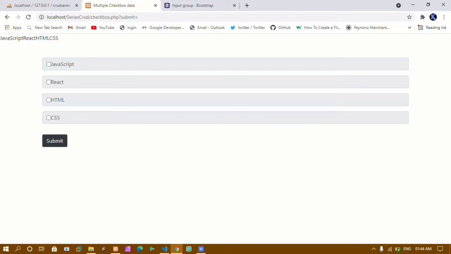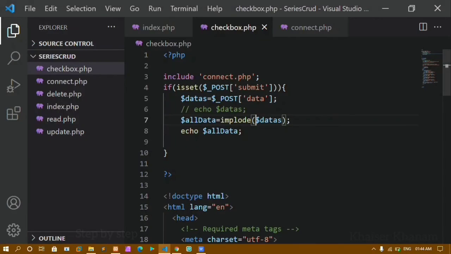Now in my database I want to separate using comma. I'll just come here, and here I'll be writing double quotes, comma. I just want to separate using comma. I'll just write here comma.